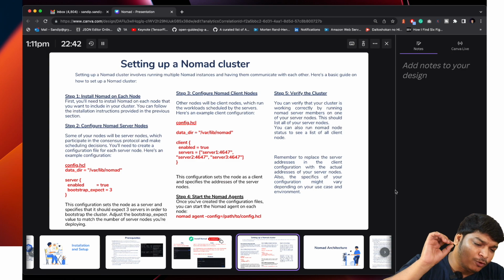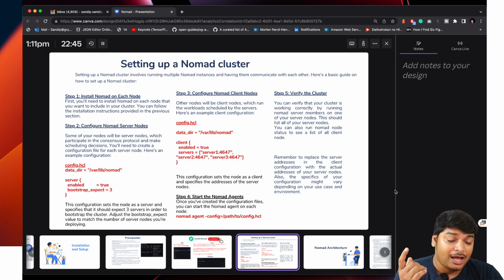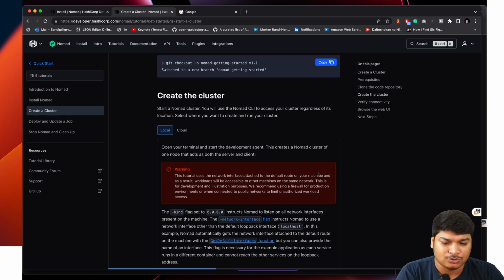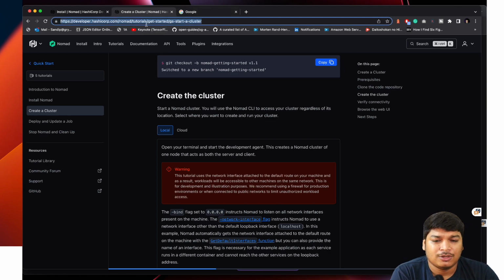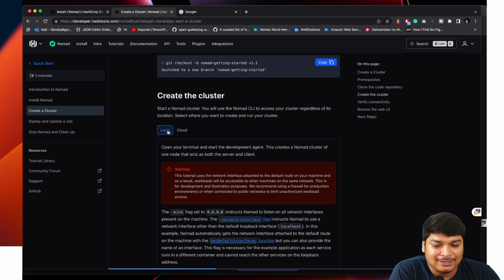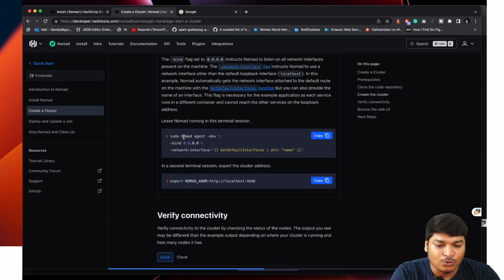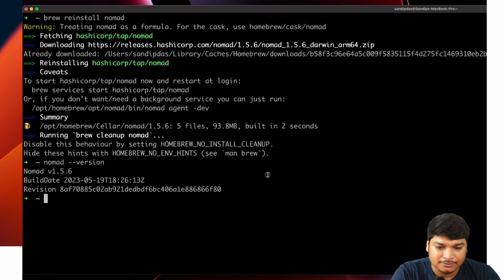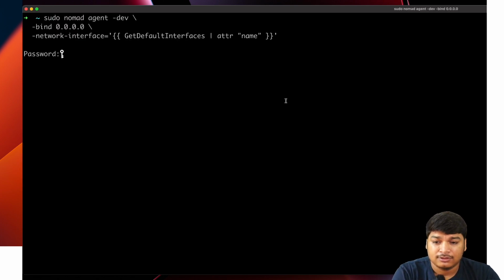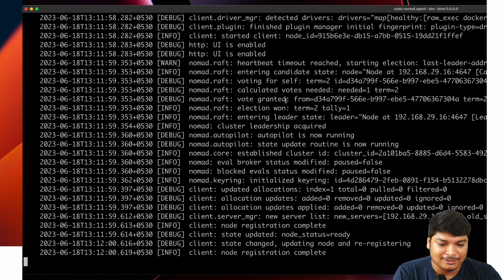If you follow the documentation provided by HashiCorp itself, and I will give the links in the description section, so you can simply follow. Go to this page, getting started, simply get started, and create the cluster. Select the local tab. Okay. Now go down and just run this command: sudo nomad agent -dev, then bind your local IP, then network interfaces, and that's it. Now let's copy and let's run. Clear the screen. Of course, give the password. It will ask you, and see, this got started.